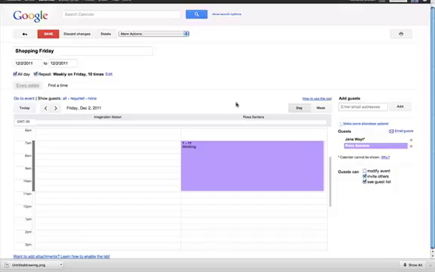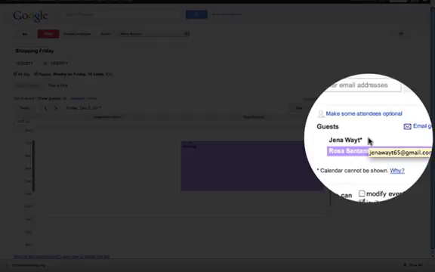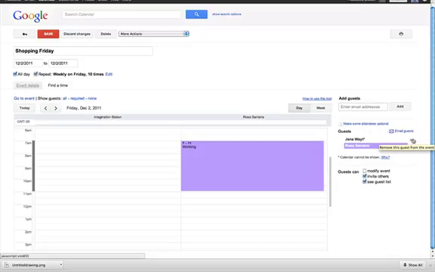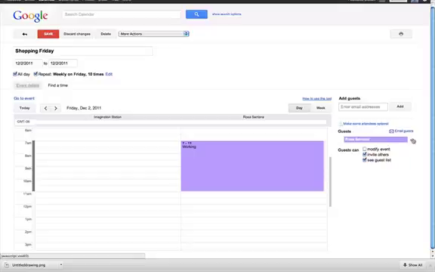Since I am not sure whether or not Jenna will be joining us, I'm going to uninvite her, so to speak. I'm going to go over here to my guest list. That's what this box right here is. And over here, there's an X. And you'll see a little note pops up for you. Remove this guest from the event. All you have to do is click on that X. No other notes, just click on the X and it removes them from the event.